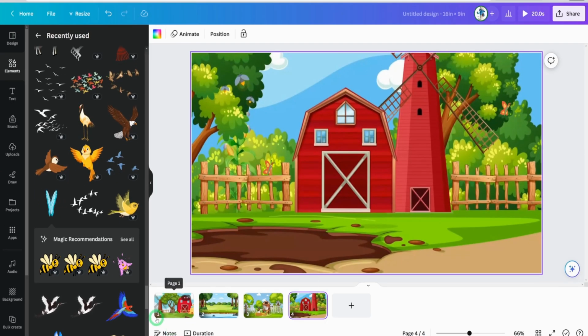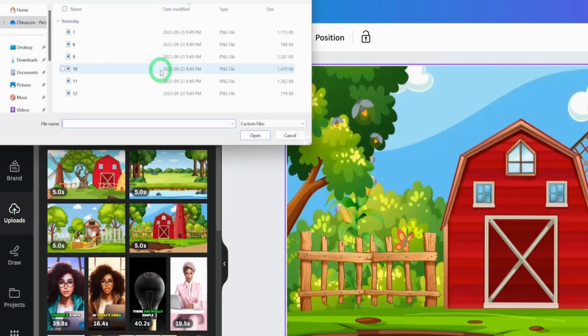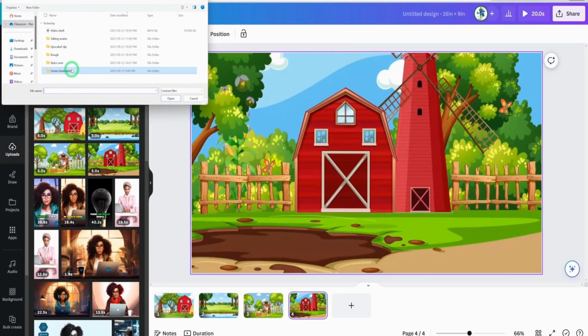Because we want to make sure that we sync it with the scenes, and we also want to bring in the different animals according to when the voice is saying it. The next thing you need to do is go to upload, upload files, and then choose all the voiceover that you have done. I have 4 of them here, so you could select them and click on open.